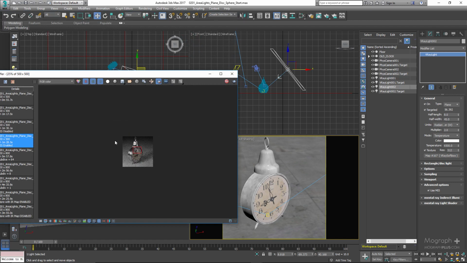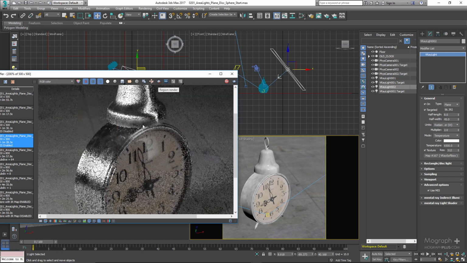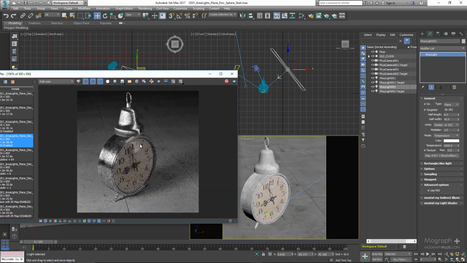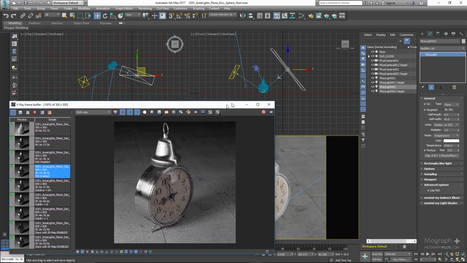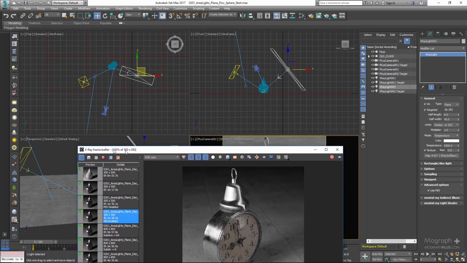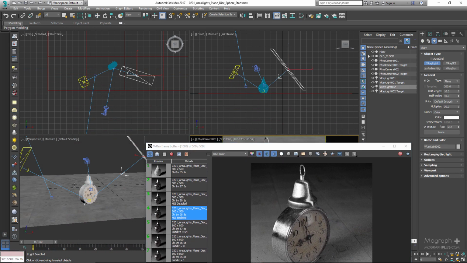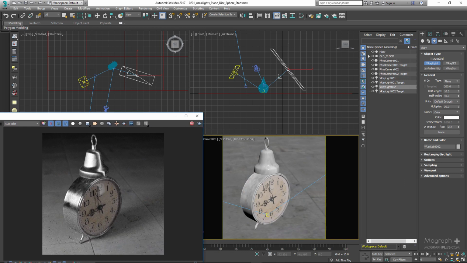Now, to make the lighting a bit more interesting, I would like to add a dome light. Obviously, we still haven't talked about that type of light, and you can skip this part and get back to it after we discuss dome light. But generally speaking, it's like a virtual sky. So let's just create a V-Ray dome light from the toolbar. Click on the V-Ray dome light icon and click wherever you want in the scene.